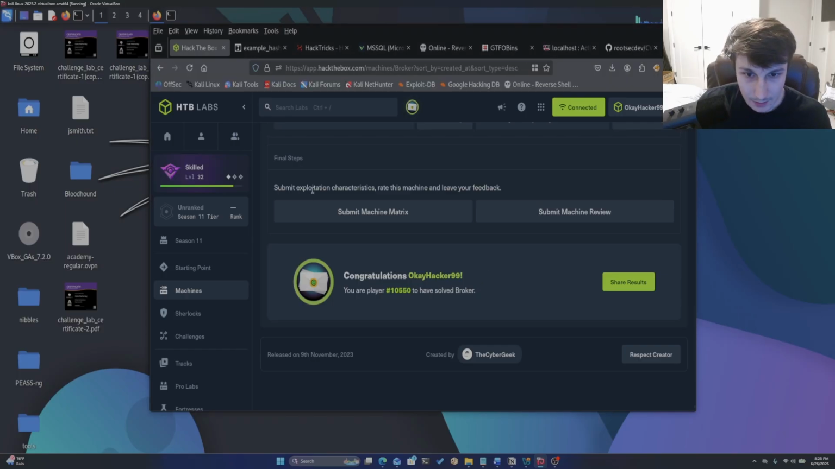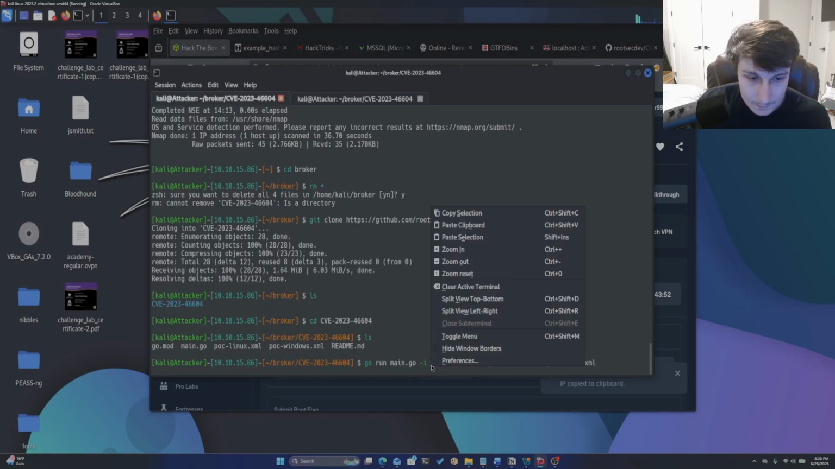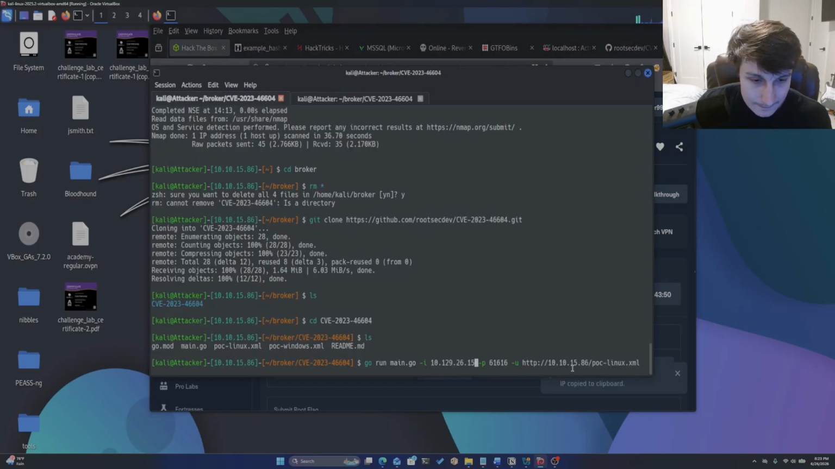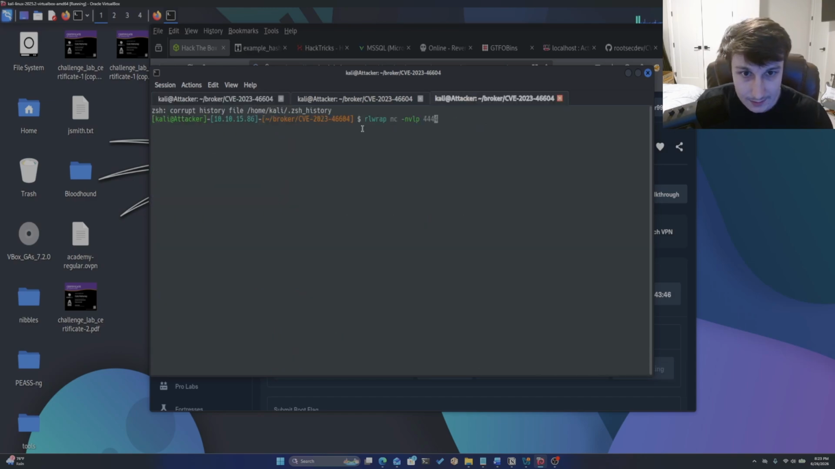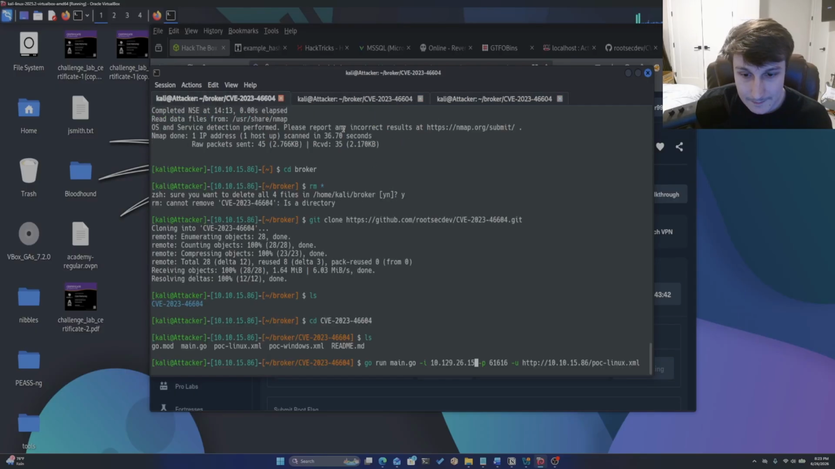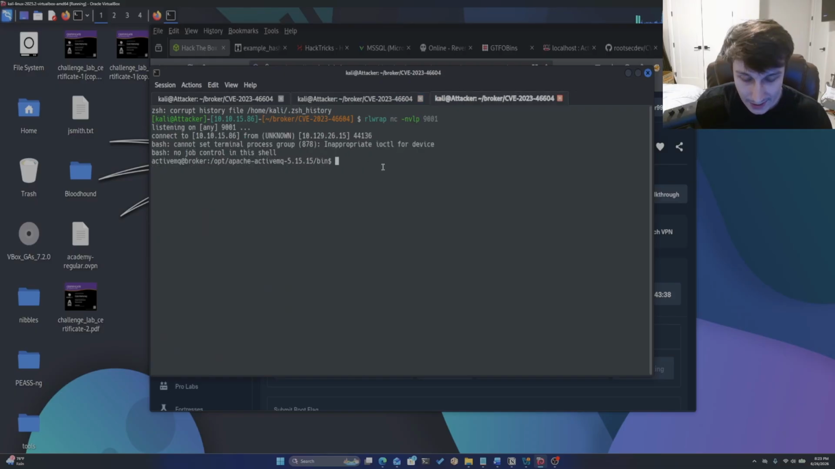Let's go ahead and grab our IP. I think that's everything. We're going to have to start a Netcat listener. Let's go ahead and run it. It grabbed it and we have a reverse shell.